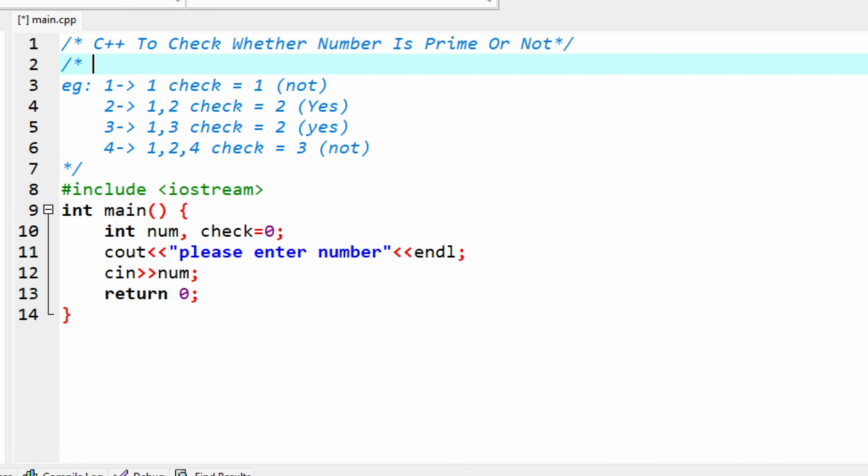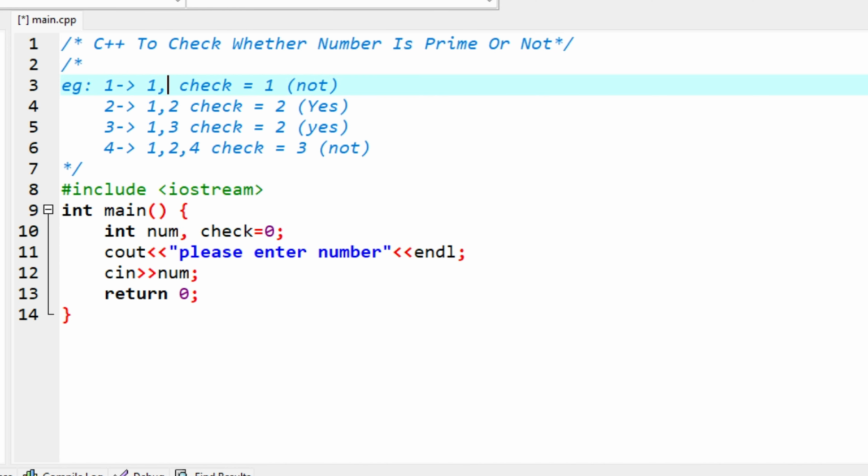For example, here we have 1, and this one is divisible by only 1. So based on this, the check I declared here is equal to 1. The check is the number of divisors of the number. For example, 1 is divisible by only 1, that's why we get check equal to 1. And I said that a prime number is a number which has just 2 divisors, 1 and that number itself. That's why this one is not a prime number.